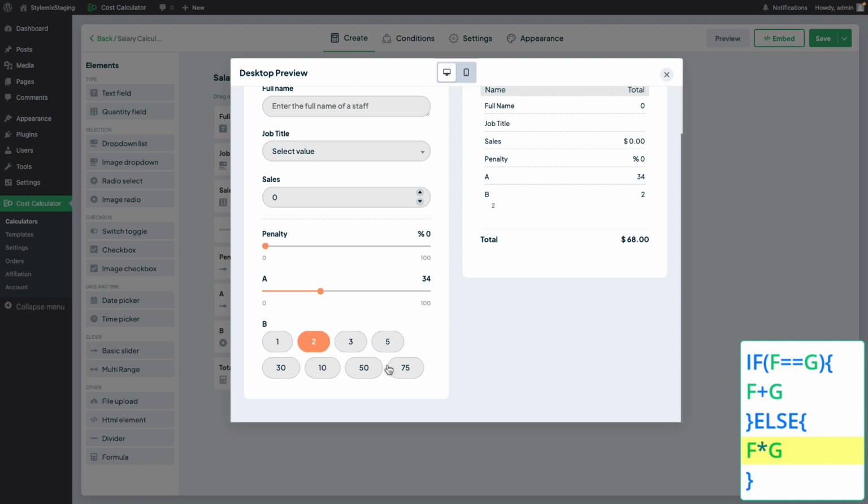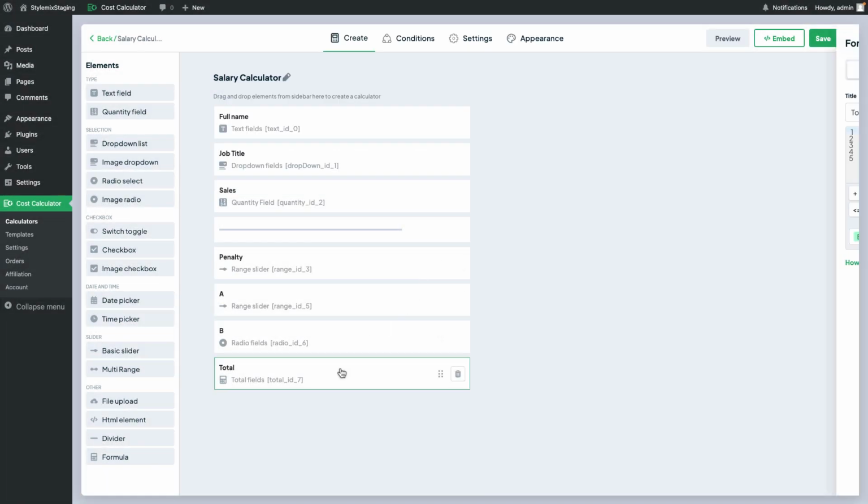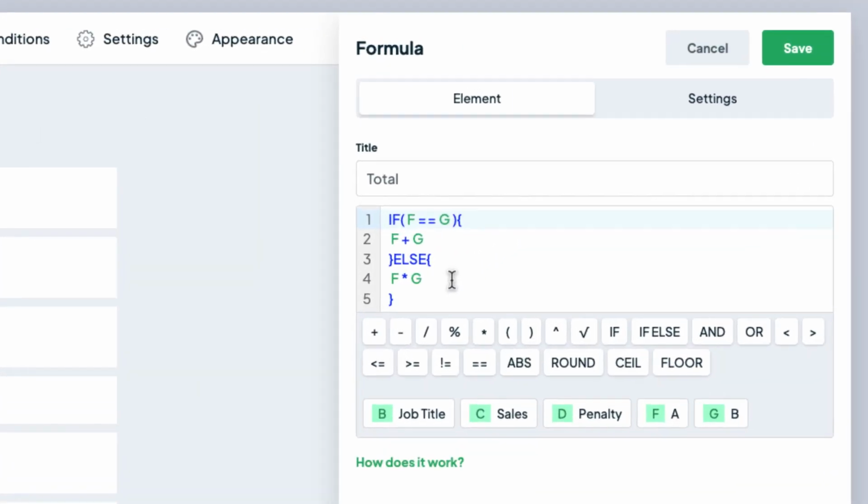But if I make both of them 50, let's say, right now our total is equal to 100, which is 50 plus 50, f plus g. I think right now we understand what is if else.